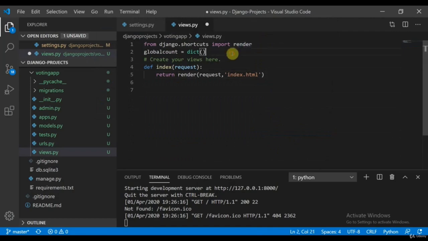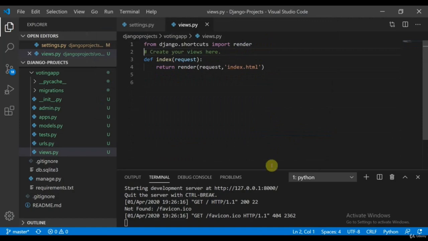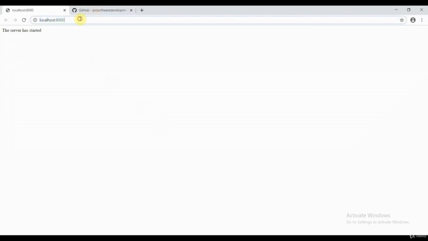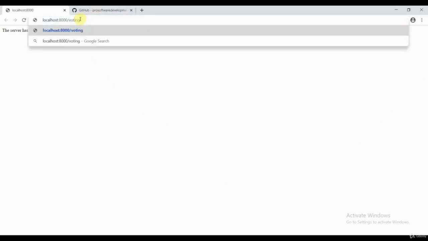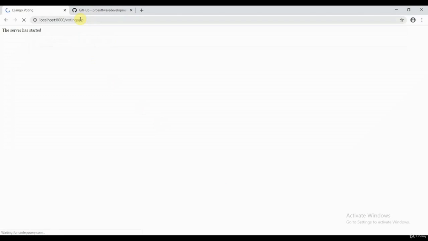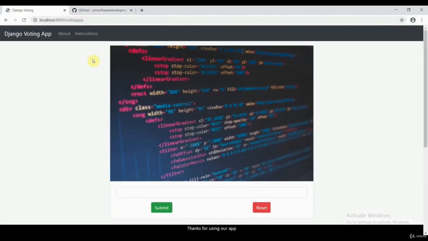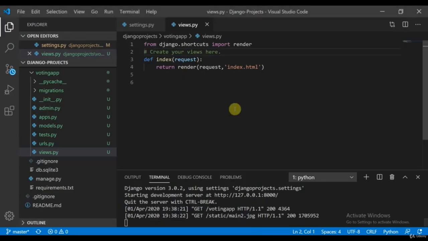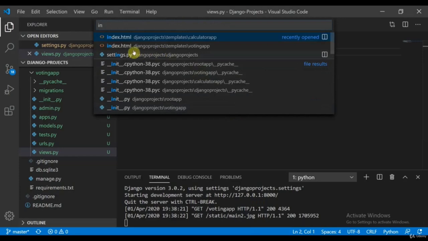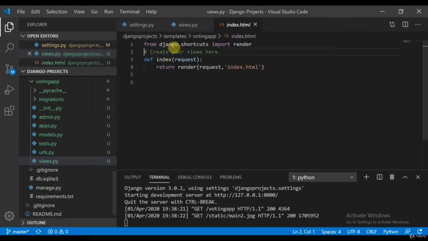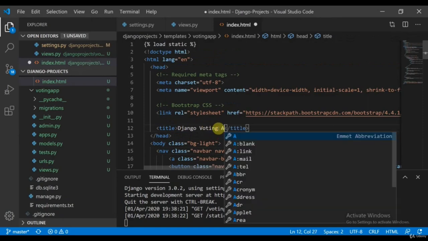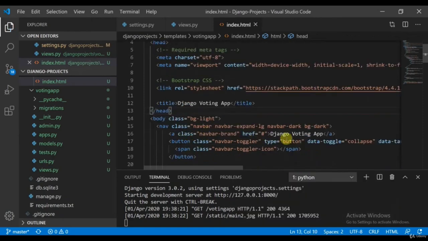Let me run this server, and then I'll move to the voting app. Yeah, here you can see this is the Django voting app. I've defined a few changes. I'll move to the index.html file. This looks fine. I changed the title to Django voting app. Django voting app, good.